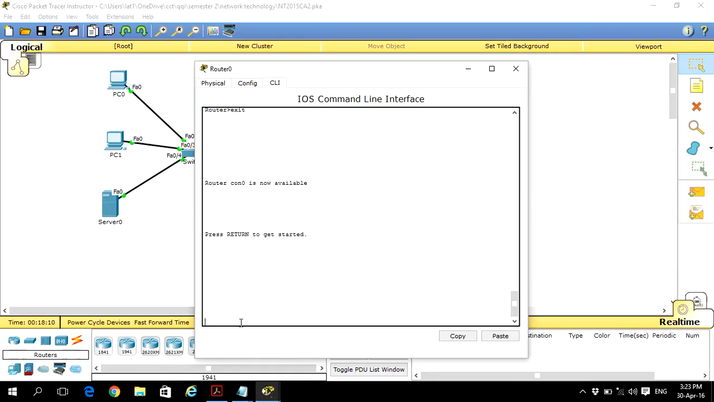Okay, so that was just a short video on using the command line interface within Packet Tracer. In the next video I'll show you how to type some commands to configure the router itself.